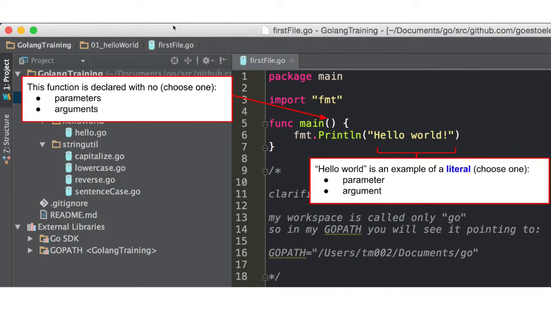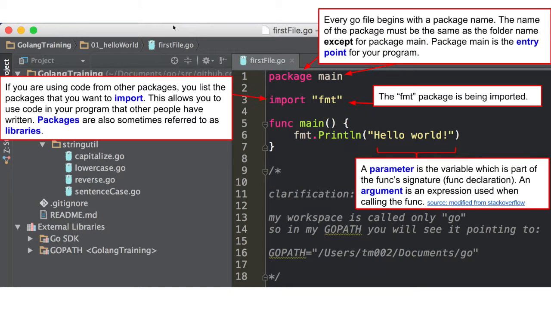So what's the parameter there and what's the argument there? You tell me. So you need a parameter to actually run the argument. It's the other way around. You need an argument? What's the function? Print line? Print line. Print line's the function.